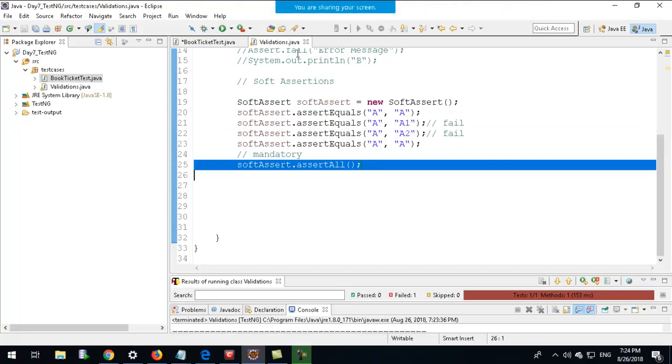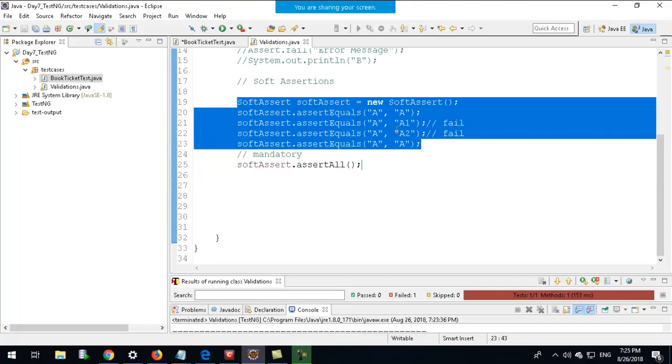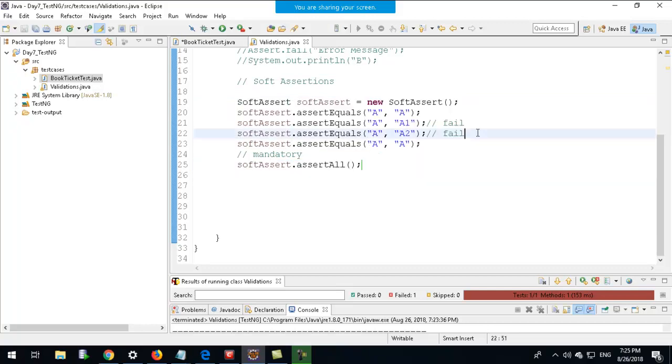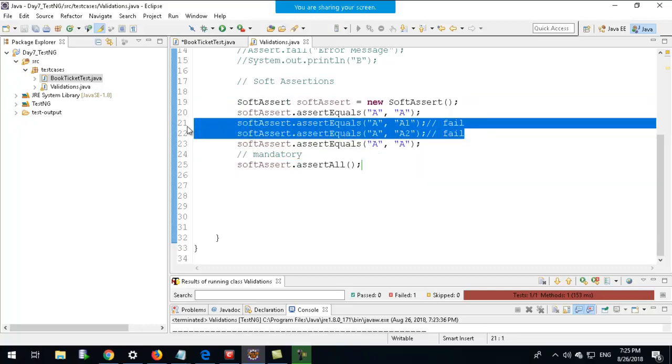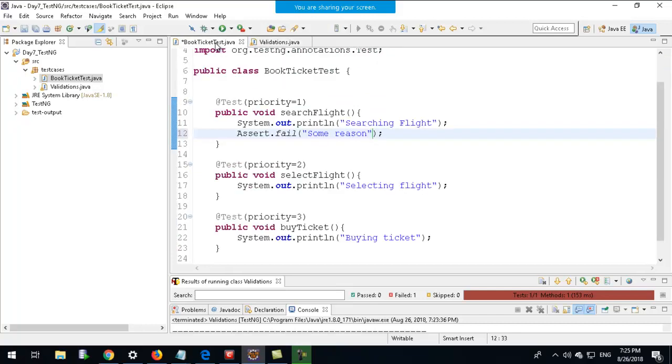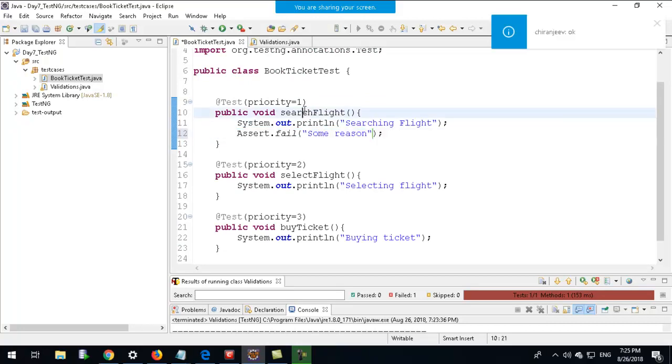Okay, it won't catch or something. This is the final line which will actually validate everything. If you don't write this, then even if it is failing, it won't be reported that it's failed. Okay, right. So now out here you have the message assert.fail in search flight.